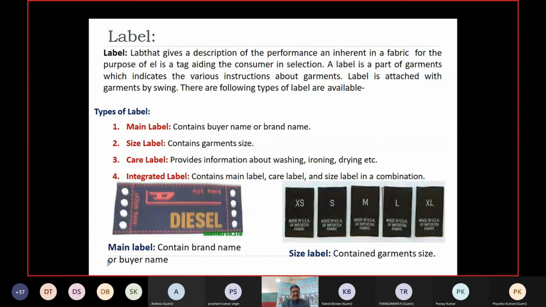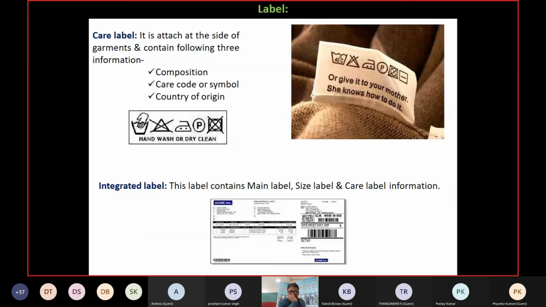Buyer name, brand name, contains garment size, provides information about washing, ironing, drying, etc. All the information of the garments, including the disposal of the garments, sustainability of the garments. You can see the label.